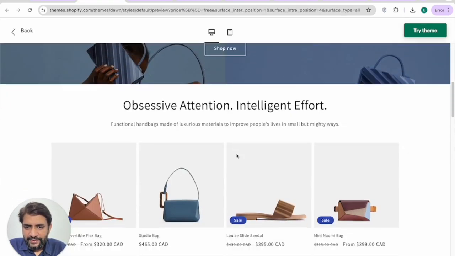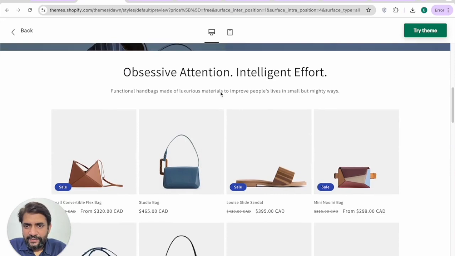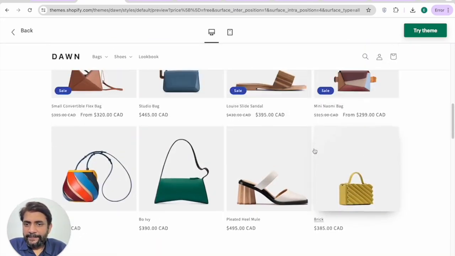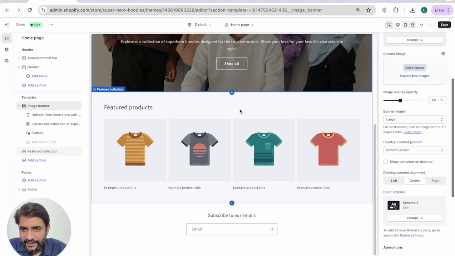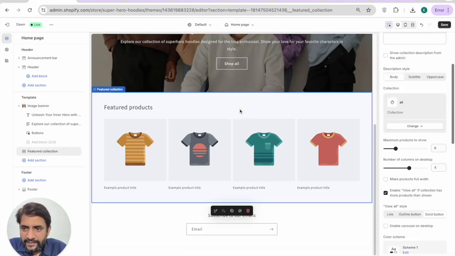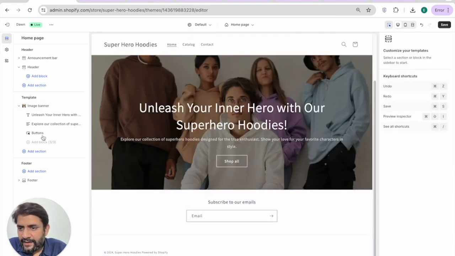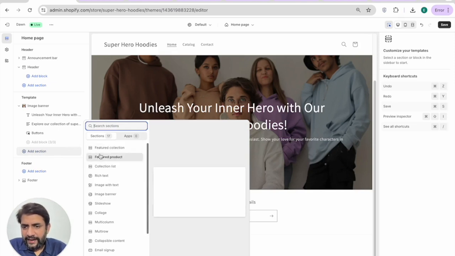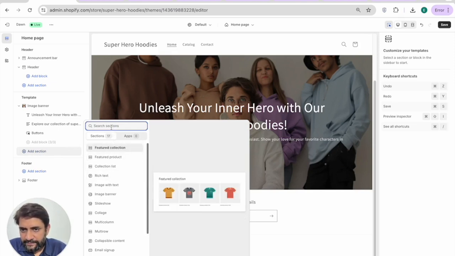We come back to look at this. We have a text like this over here and a subheading, and then we have some products listed over here. We can easily remove this featured collection thing. I don't need this. I remove this section, and now I add a section over here by clicking on this, and I want some product list.